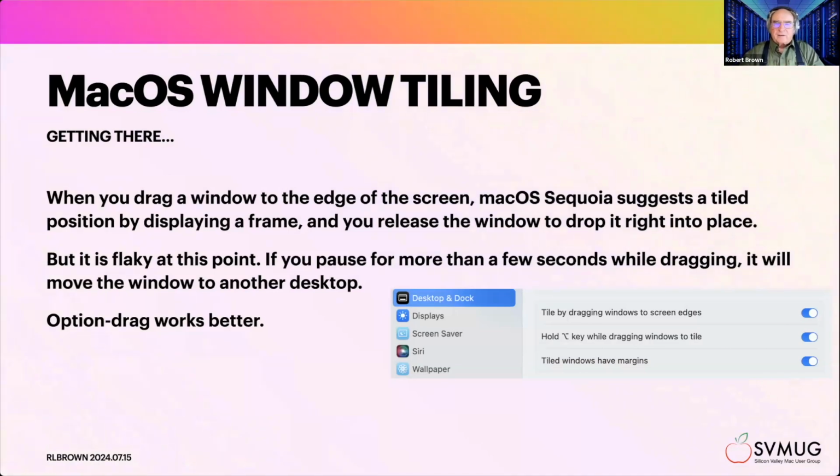Okay, the tiling. Well, to tell you the truth, I've tried this. It's really not there yet in the betas. Oh, did I mention I am running all the betas? So that's why I have access to some of this stuff. The idea is when you drag a window to one side and let it go quick enough, it will tile it for you to that edge.